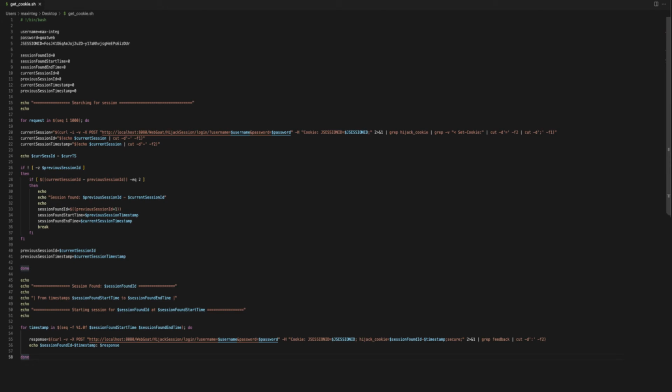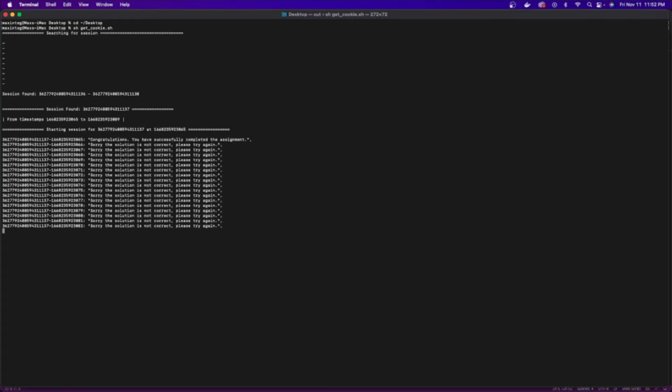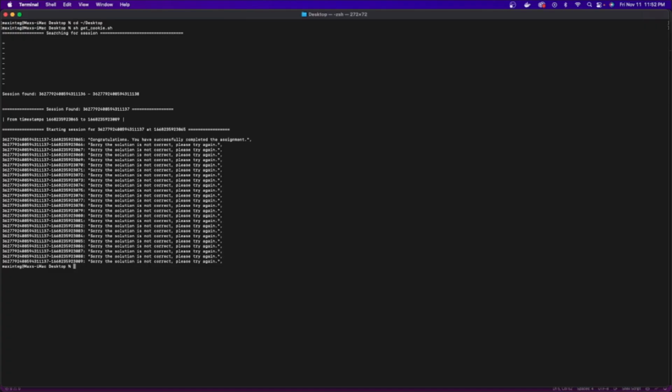Make sure you save this as a bash script or .sh somewhere on your computer that it can be accessed later. Now open up your terminal and navigate to the directory in which you saved the bash file. Then type in the command sh space the file name that you saved it as. Once you run the script, you'll see a lot of responses. Look for the one that says congratulations, you successfully completed the assignment. The hijack cookie to the left of it is your answer.